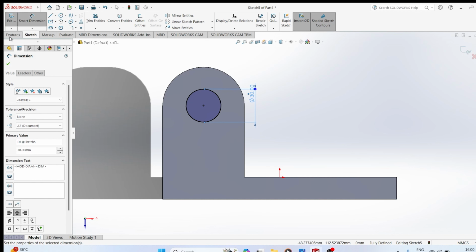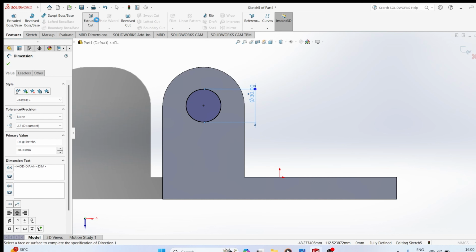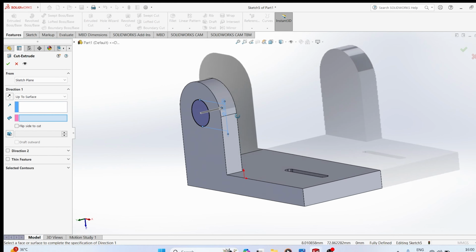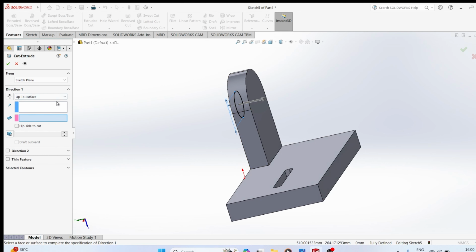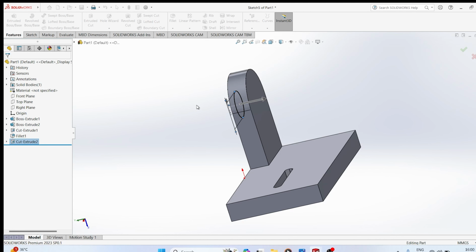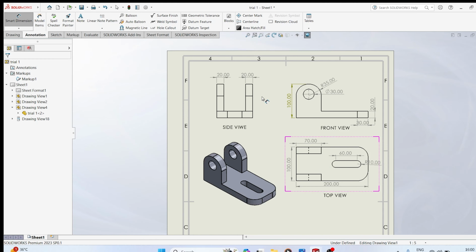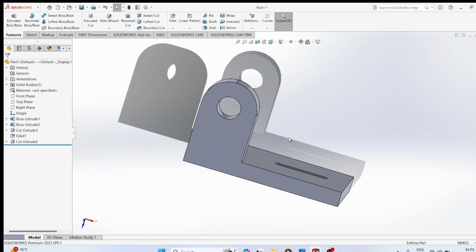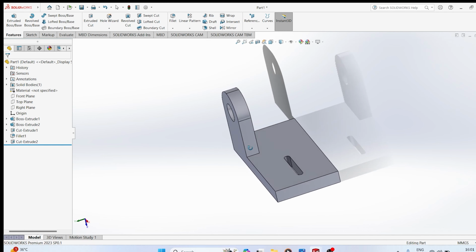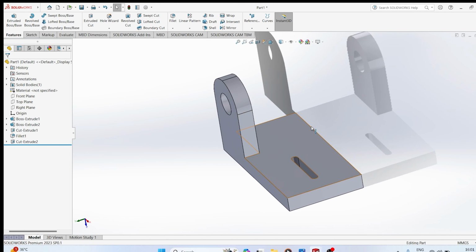After that, go to the feature, extrude cut, and cut this circle. So to the surface, just click on OK. So you can see. After that, the same part is on this side also. So we will draw this object from this side also by using the mirror command.